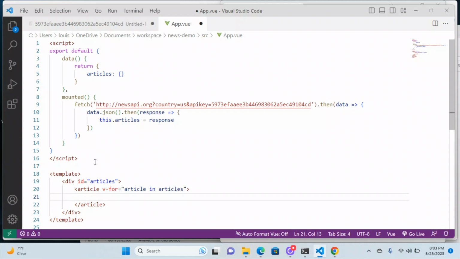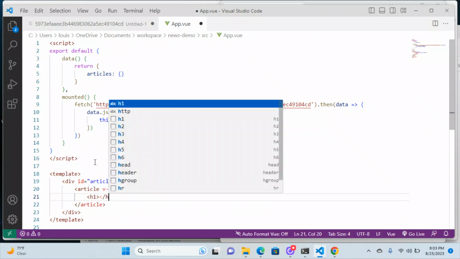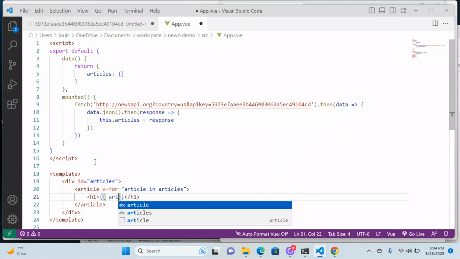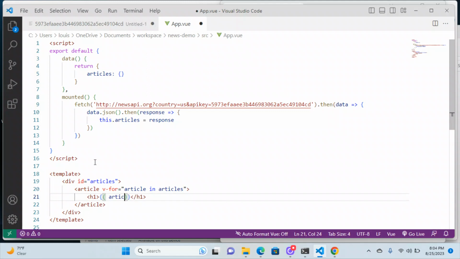And then inside of here again, I'm just going to do an h1. And let's just try some simple data binding and see if we get anything, right? And I'm going to say article. And now I can't remember, was it name or was it title? I think it was title. Let's try it and see.